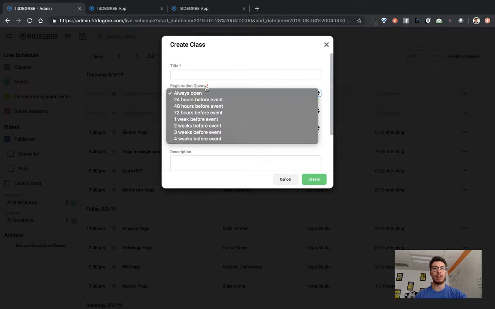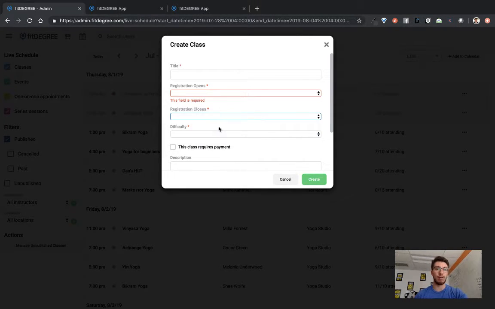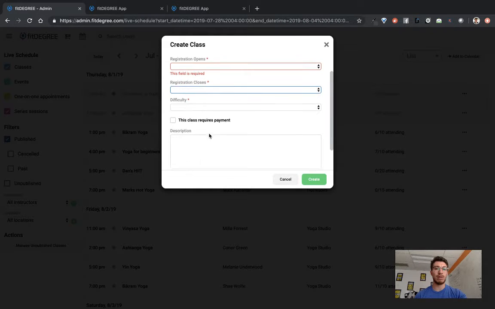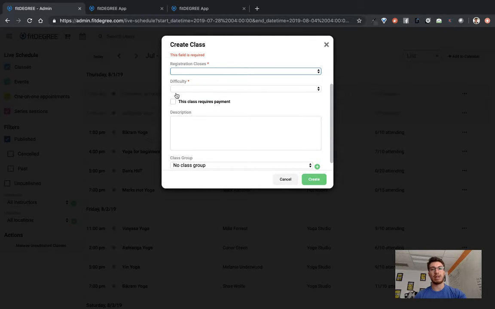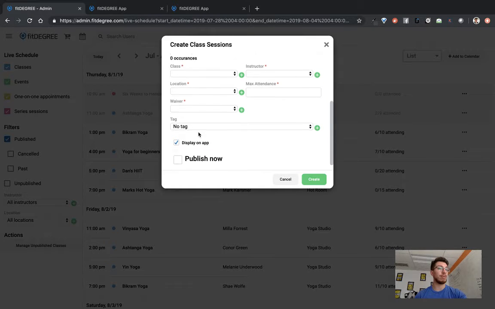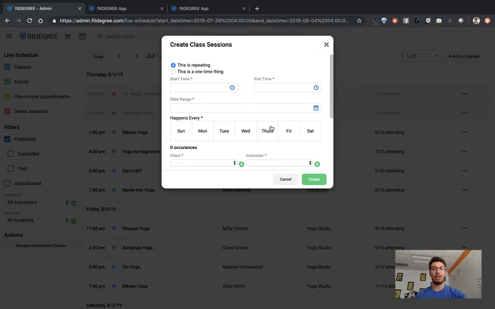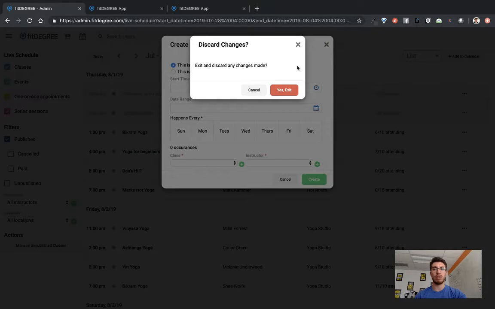How early can people register for this event? When's the latest they can register for the event? What's the difficulty level? I don't need to check that this requires payment, and then put the description in. And then you just move through classes, instructor, location, max attendance, if you want them to sign a waiver. And then don't worry about the tag, you're just going to click publish now. So really easy to put classes on the schedule.